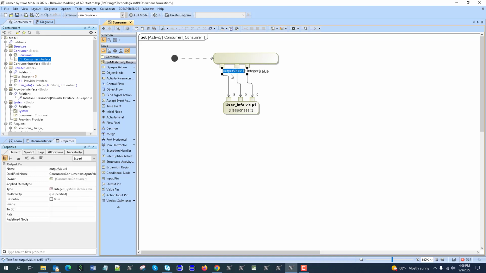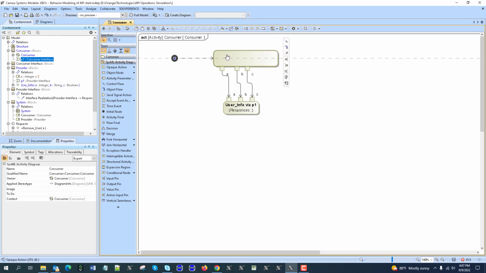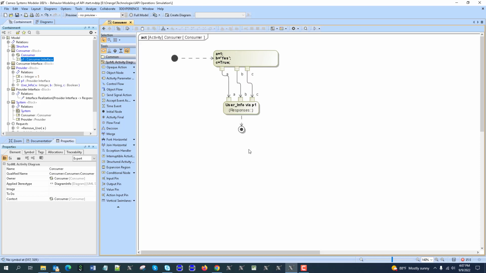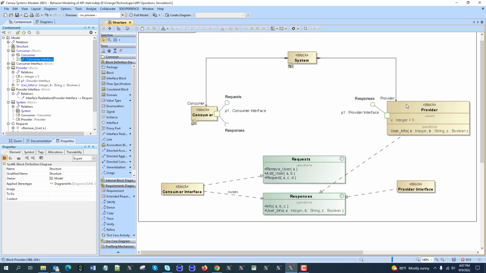And now I can just take the same names, A, which could actually be different names, B, and then C. And here I will specify that A is equal 1, B is equal yes, and C is equal true. So that's based on the different types, and here at the end I could quit this behavior because this will call this operation, and that will be it.